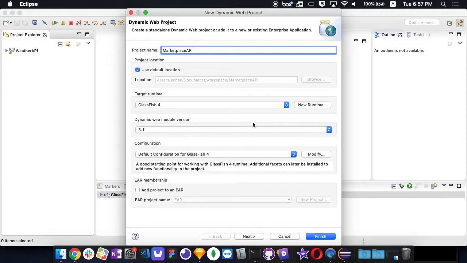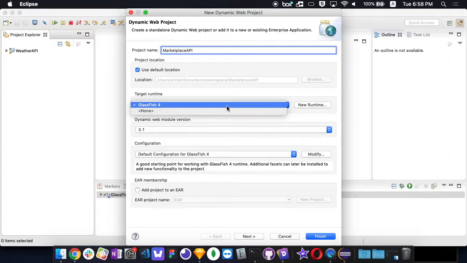Okay, so there's some strange things that happen normally when both project names are the same and exist together in the same location. So when creating a project, we'll start with calling this marketplace API, because that is what you're going to build for your assignment. The target runtime will be Glassfish 4. As long as you have the tools installed and you have created the Glassfish server, you should be able to see the target runtime here.